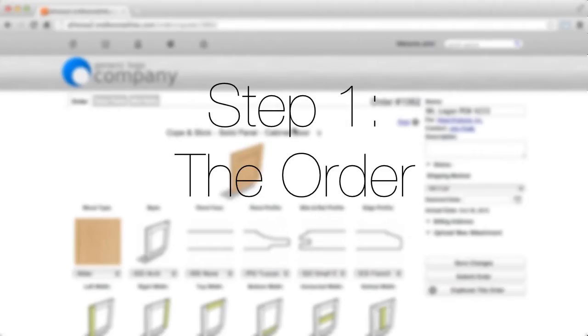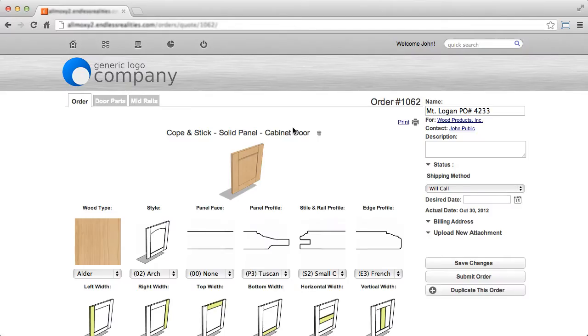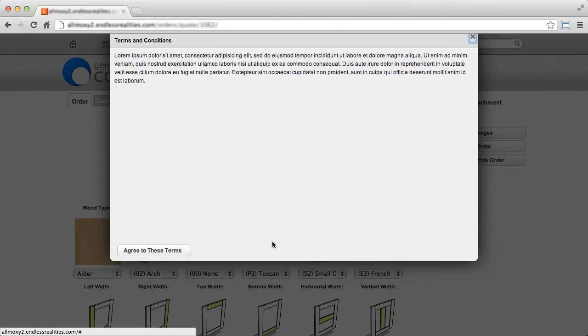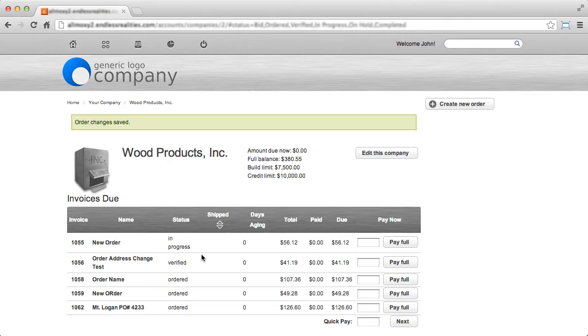So the first step in the Allmoxy workflow begins with the order itself. Whether the order is placed by the customer or whether it's placed in-house, this is where you'll start. As a customer, they can either save the order as a bid or submit the order. When the order has been submitted, Allmoxy can notify you using triggers by email or even SMS texts. As the customer is entering the order, they are also generating a parts list, allocating supplies, creating a packing list, and an invoice, which brings us to step 2.